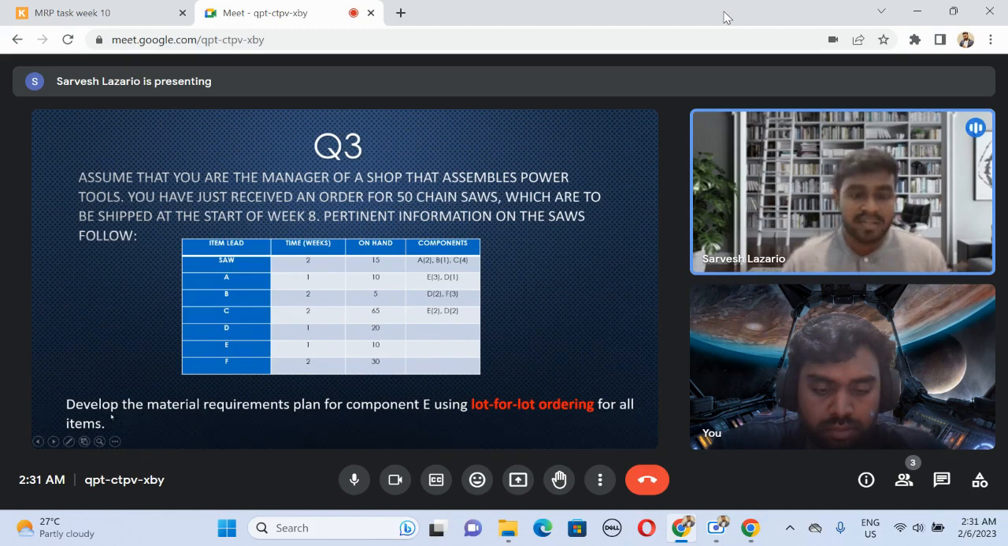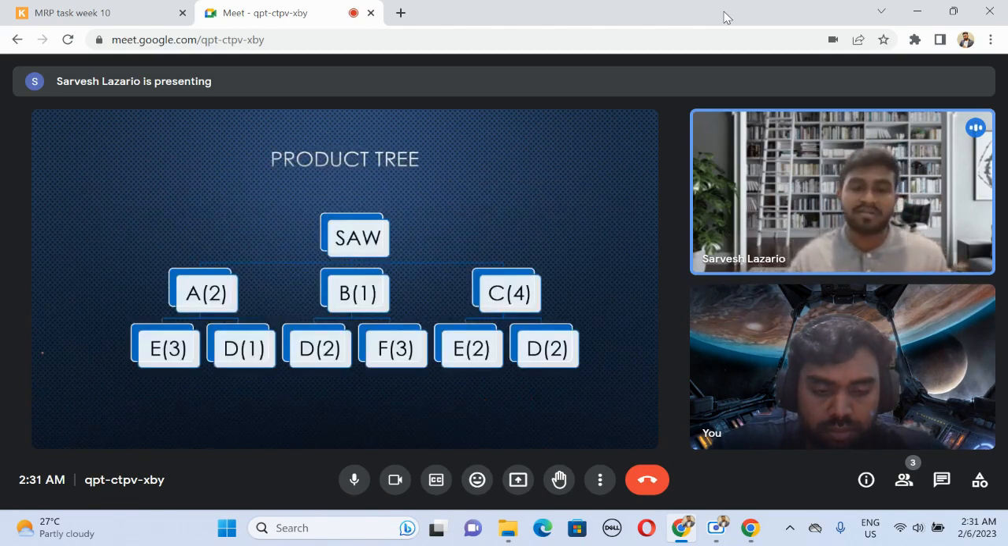So the question: develop the material requirement for component E using lot to lot ordering for all items. This is an important point, lot to lot ordering. It means we need to order unit for unit. Okay. The first step we need to do is our product tree.